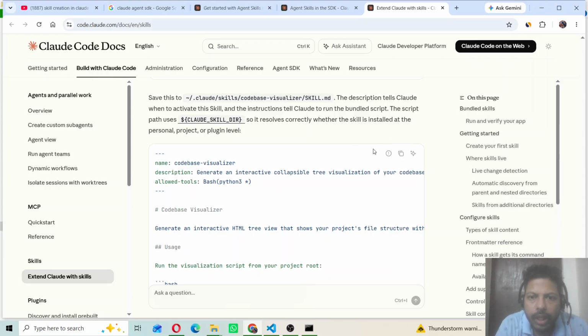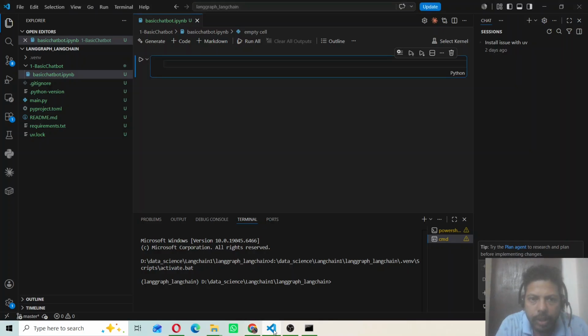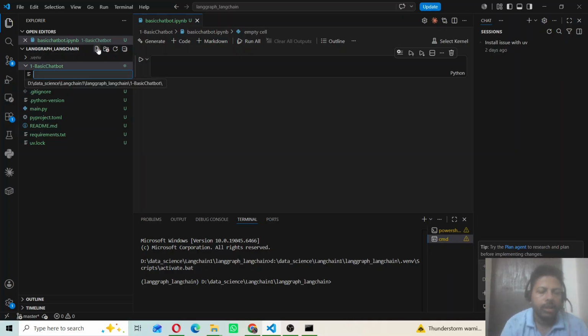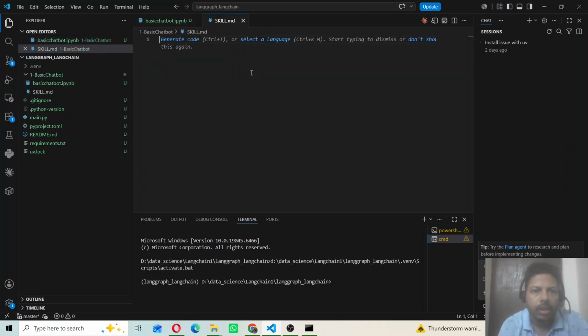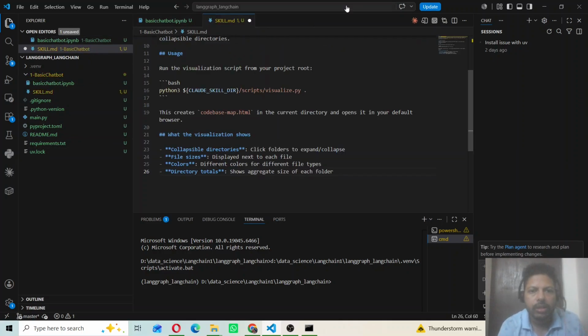So we have to create an MD file. The best option to create the MD file is using VS Code, so I'm copying this one. This becomes much easier for me, and I'm creating the skill.md file. Okay, and now I'm pasting the prompt.